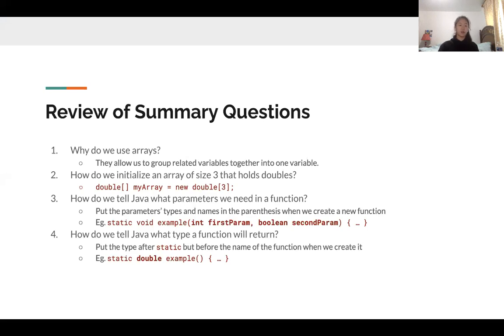Number 2, how do we initialize an array of size 3 that holds doubles? So if we remember from last class, to initialize an array, we first have to write the type, which in this case is double, and then square brackets to indicate that we're going to be making an array, and then the name of the array, which is myArray. And then we write equals new double and then bracket 3 because we want a size of 3.